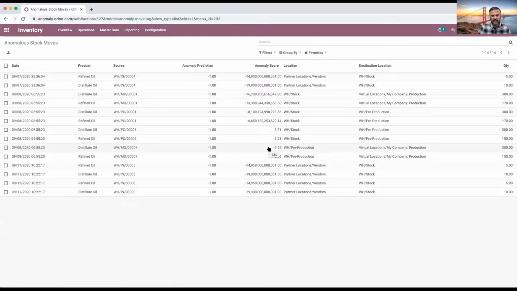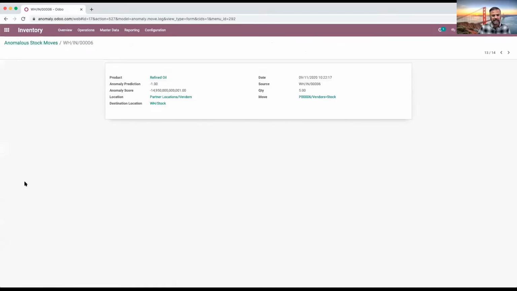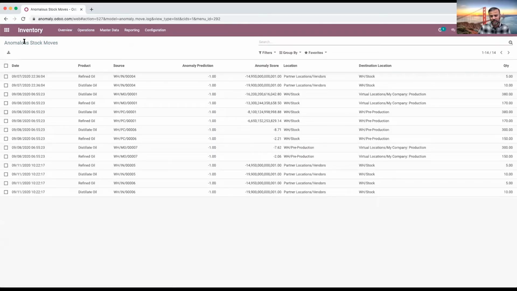So if you see, it shows me which receiving, and it's probably this one. There's something in the manufacturing order also, but these are the ones which are anomalous transactions. You can go into it, look at which user did it. So then you know that this is a training issue for that particular user. But this basically lists all your anomalous transactions.